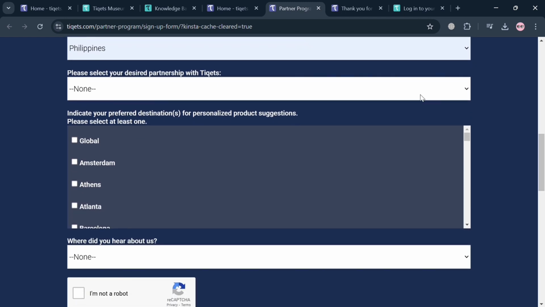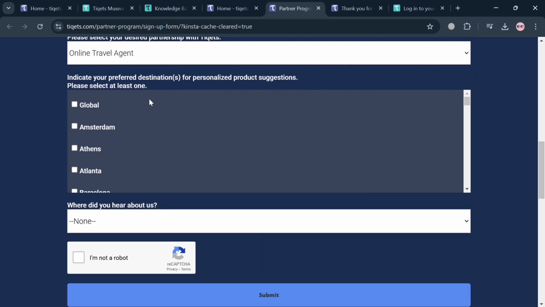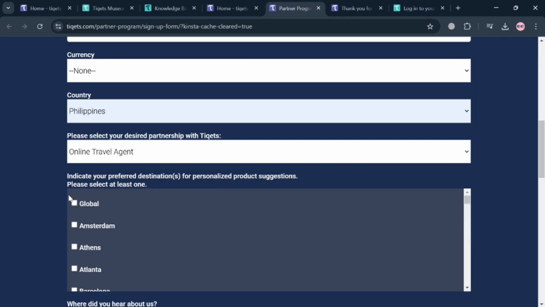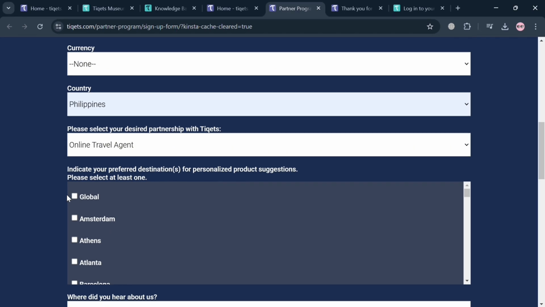And from here, I'm going to choose online travel agent. And aside from that, below here, you also need to indicate your preferred destinations or personalized product suggestions. You can use global or select below the specific country or preferred destination you want. But I'm going to choose global.